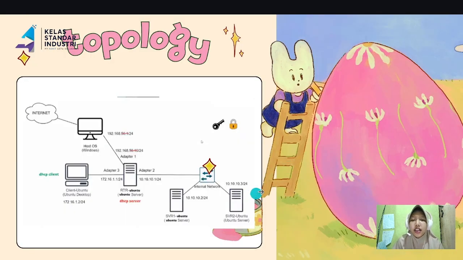First of all, I have a topology and there is the DHCP server and DHCP client. In this lesson, I want to focus on remoting router Ubuntu from client Ubuntu.